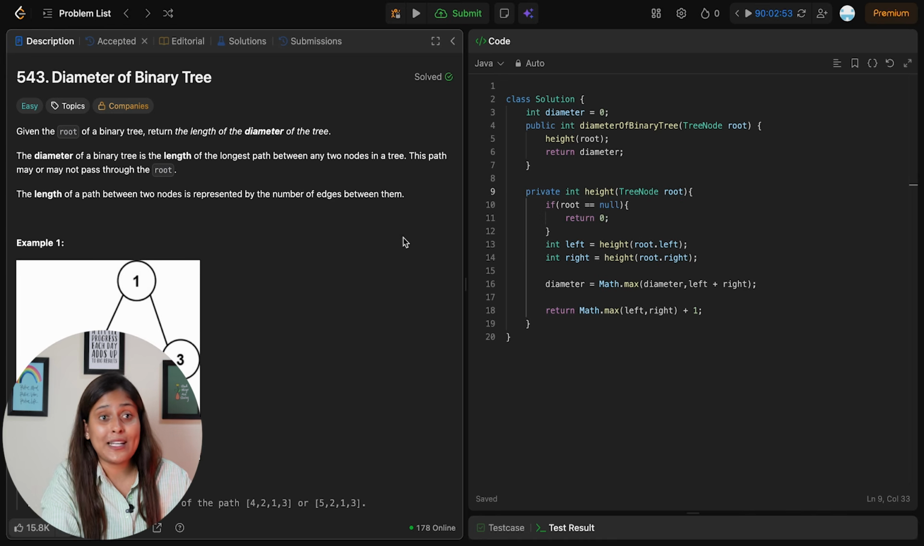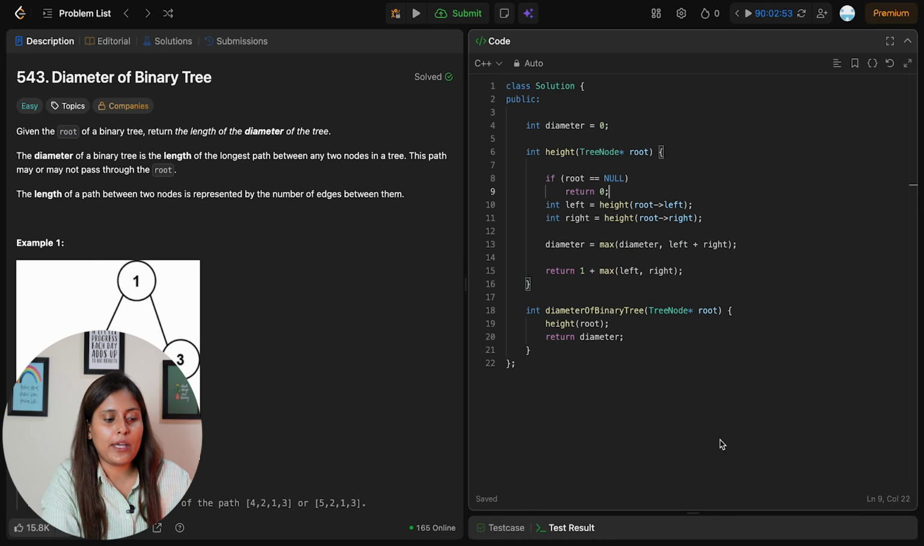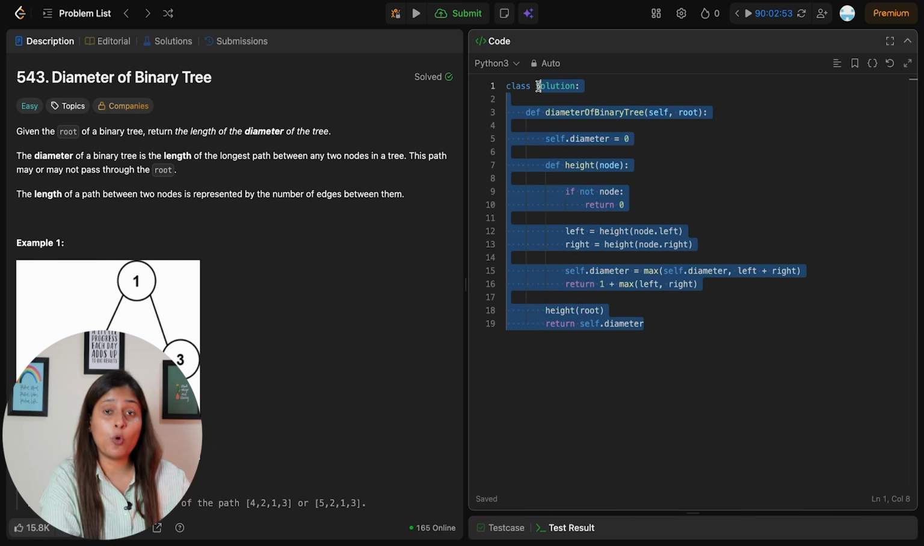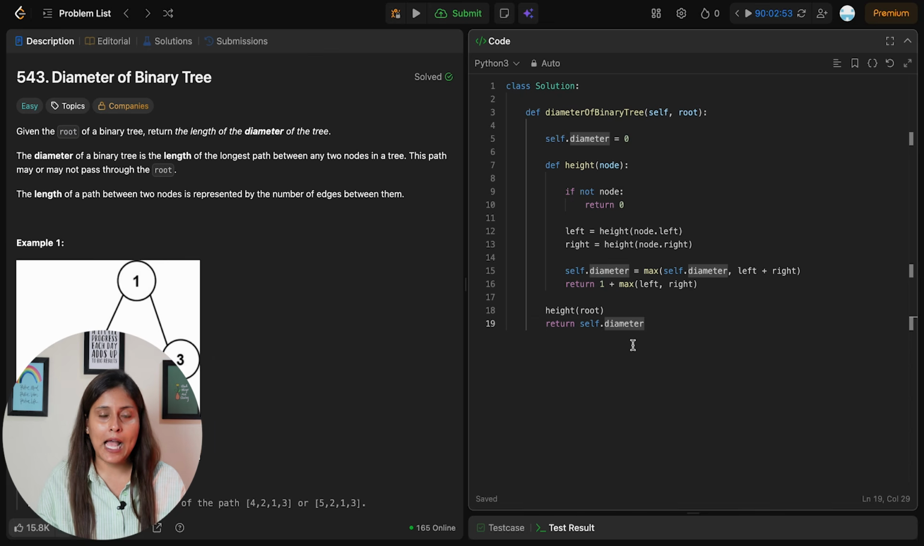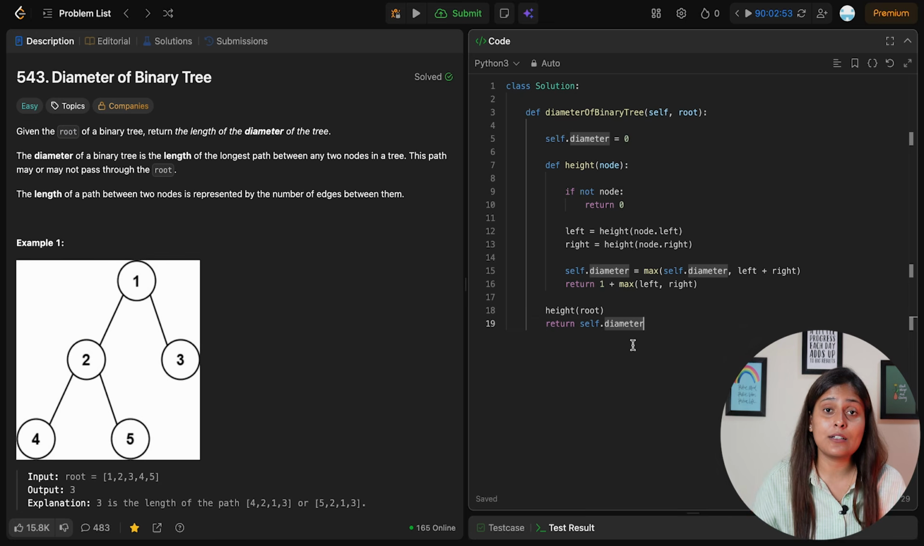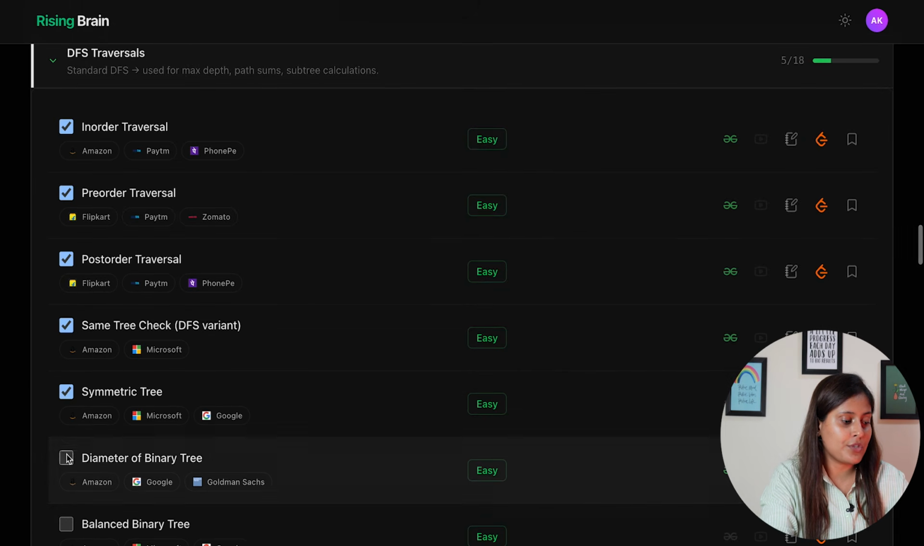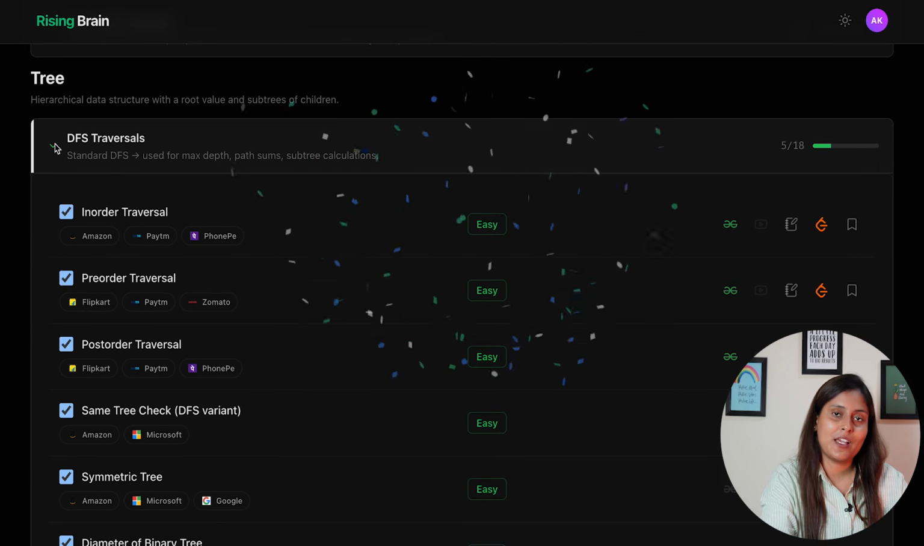So this was your code in Java. Here is your code in C++ with a similar approach, and here is your code in Python with a similar approach. So if you understood both approaches, BFS and DFS, and I hope you understood them with the time complexity, for this code, depth first search has actually won the race. Okay. So if you understood, we can go in the sheet and mark the next question, diameter of a tree, as done.